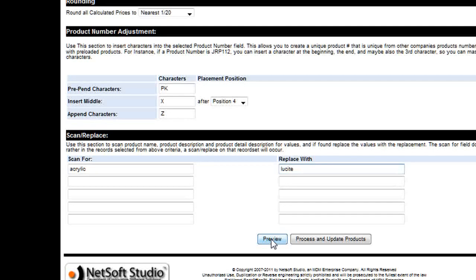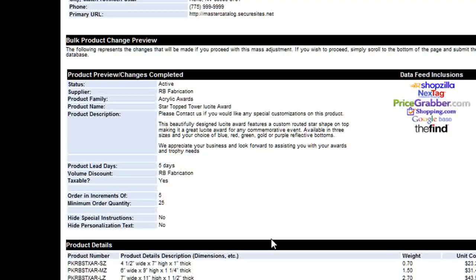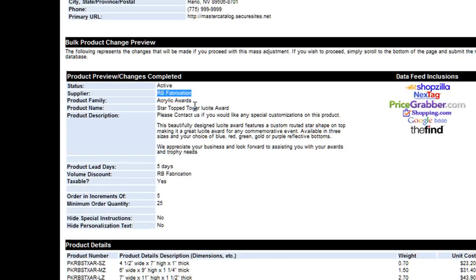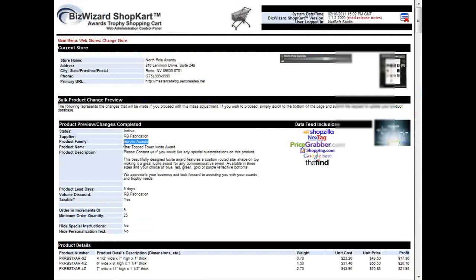So what we're going to do is we're going to go ahead and click preview. Now what this is going to do is it's going to show us all the changes that we requested. Now notice, remember, the product selection criteria was to select only RB Fabrication products that were acrylic awards and that had the word star in it. So these are all the products that met that criteria.